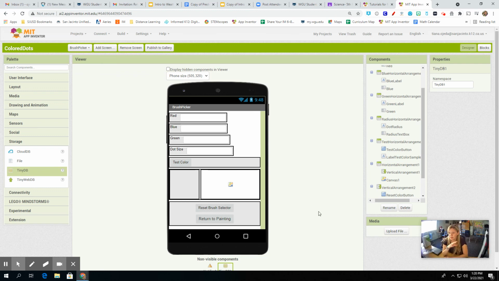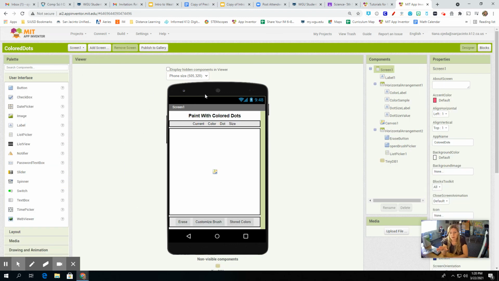So we are finally done with the designer. So you should have the brush picker, which is this screen, and then you should also have screen 1, which looks like this. Part 3 and 4 are going to be the blocks.